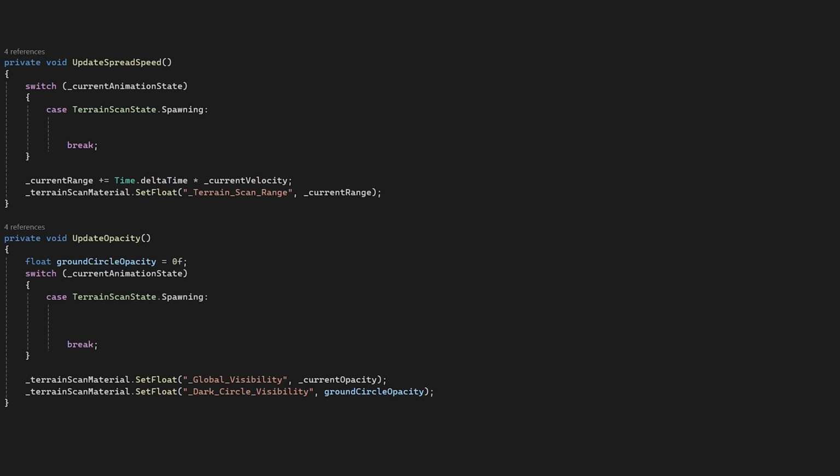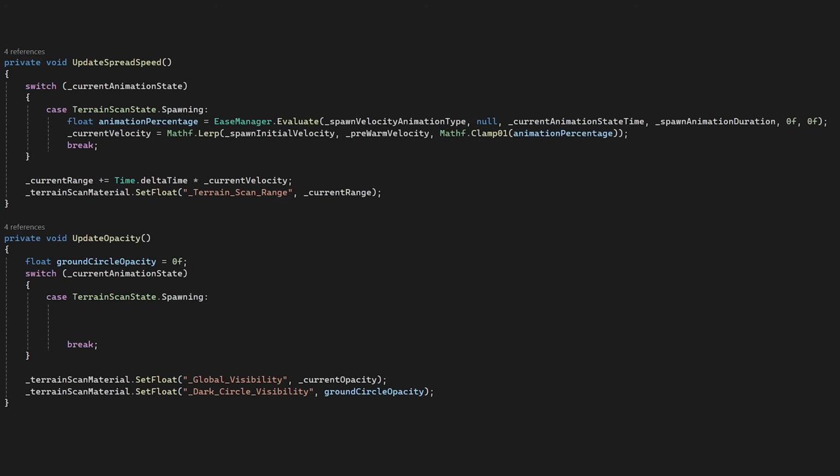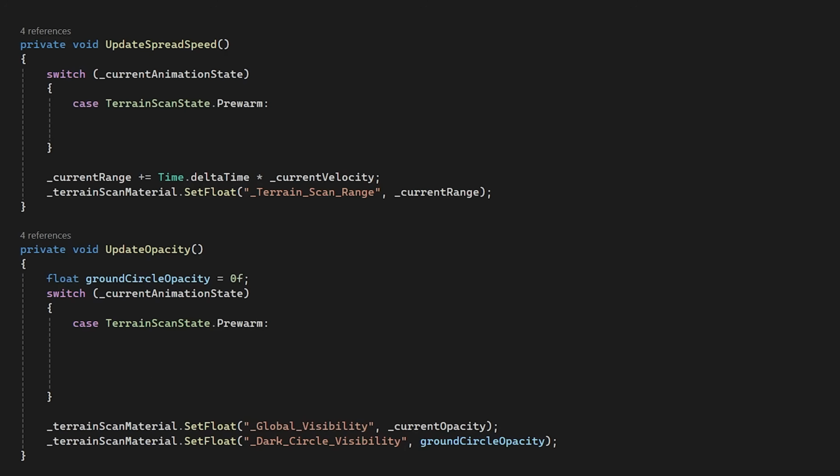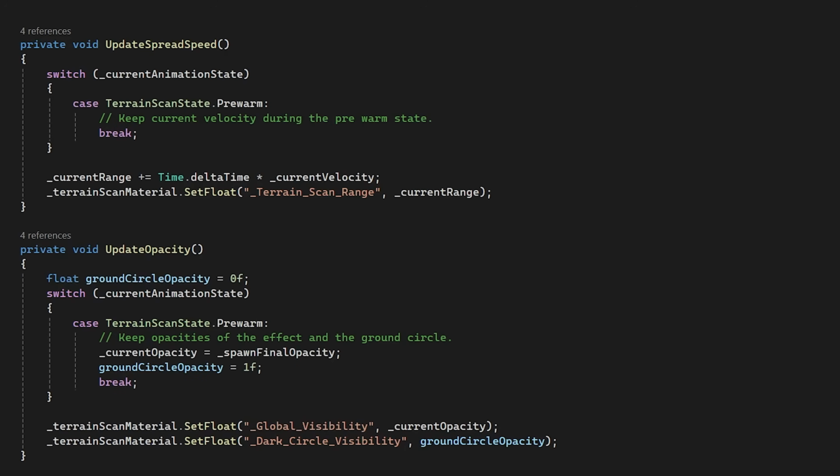The first state is the spawn state. It starts from the player's position and with an initial velocity. It then reduces the spread velocity and increases the visibility of the effect over time. The next state is the pre-warm state, which basically does nothing. It just keeps the current velocity and visibility for a certain duration. Even though it doesn't change anything, it's crucial for that feel of build-up before the expansion.